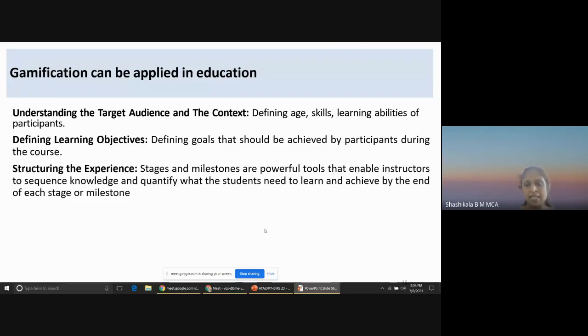First one is understanding the target audience and the context. Whenever we are implementing gamification in the course content, before defining the game, we first have to know the age and the skills of the students and their learning abilities whenever they take part in the game. The game should be framed in such a way that it considers all the parameters: the skills of the students, their age and their learning ability. Based on these parameters, the games which relate to the concept should be framed.